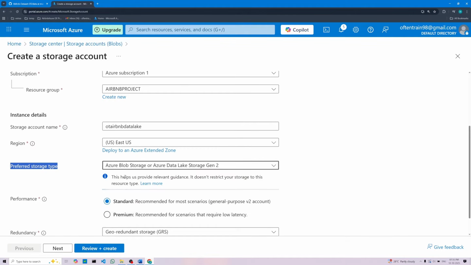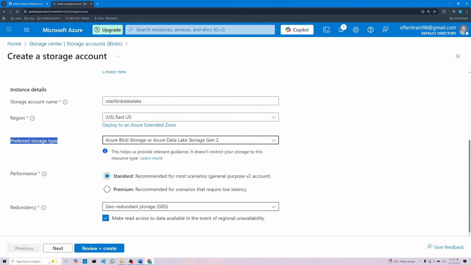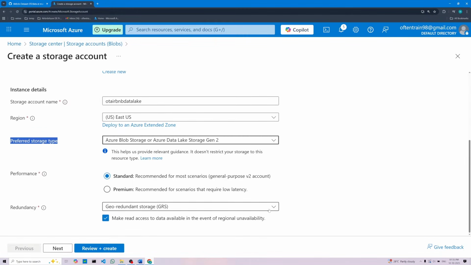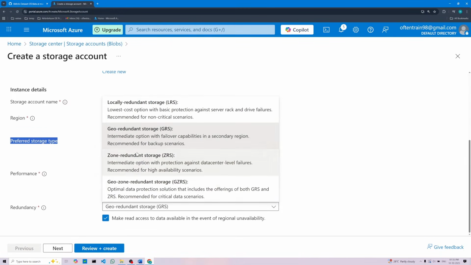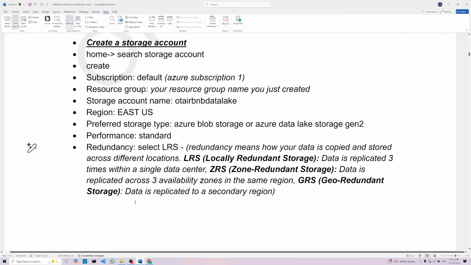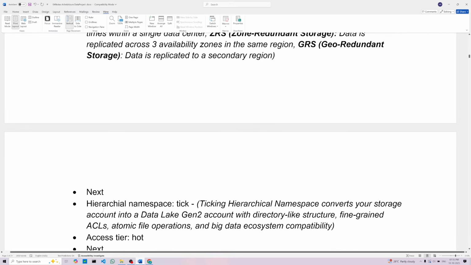Azure Blob Storage. Okay. Performance is standard. Redundancies, let's check. Redundancies LRS. Okay. Locally redundant storage. So select LRS. Next.